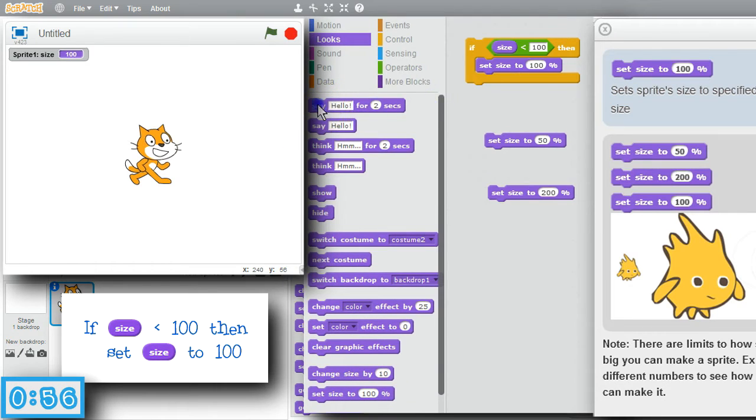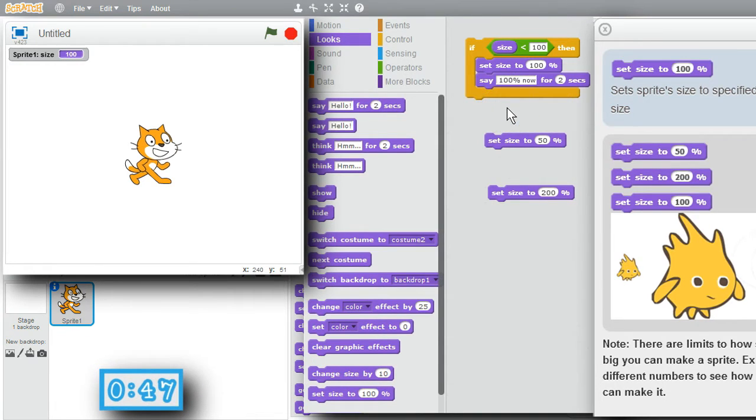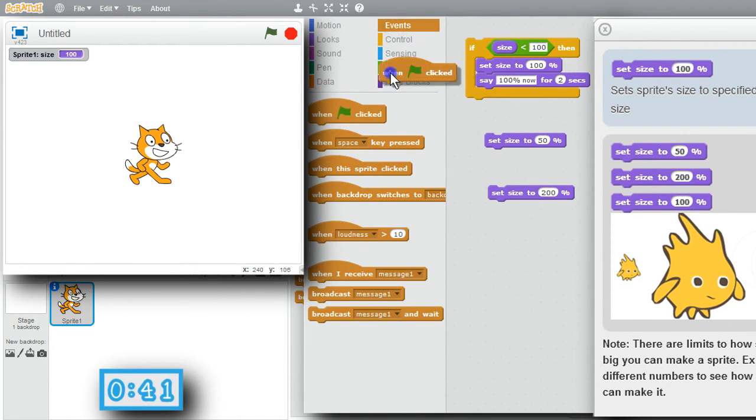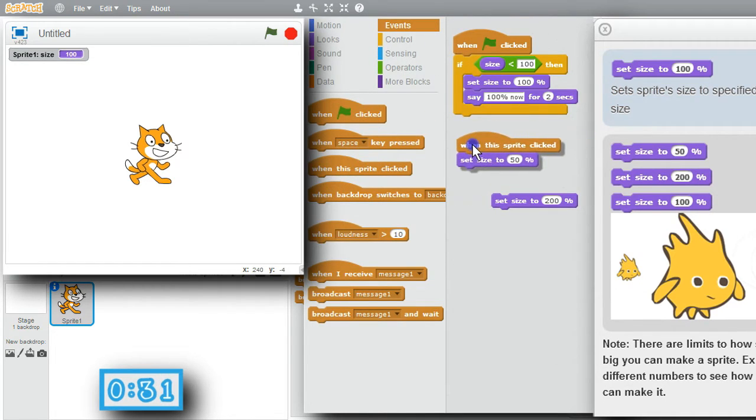I'll add a message in there too. Have the message say 100% now. When this runs, and if size is less than 100, the 2 commands inside will run. Events. When the green flag's clicked, that'll run. And to make it a little bit easier to change the sprite size, I'll change it when the sprite's clicked on. Attach it.